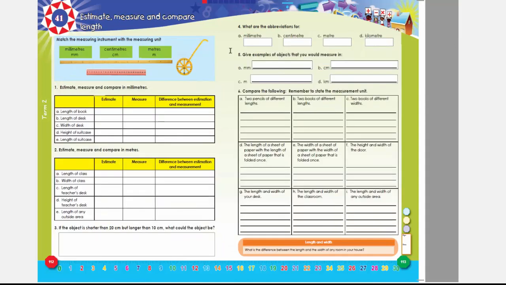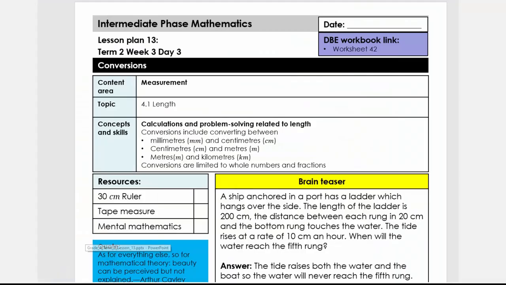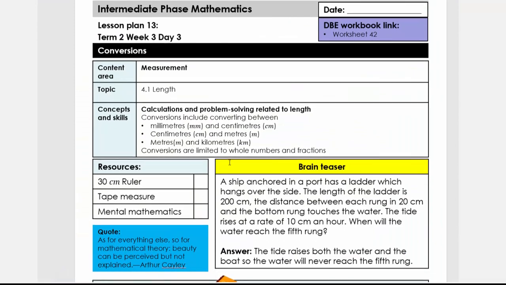Remember that you can also do worksheet 41 in the previous lesson as a homework activity, or as a practical activity in the classroom, or you can do it as an introduction activity to worksheet number 42. So let's quickly go back to the lesson plan.